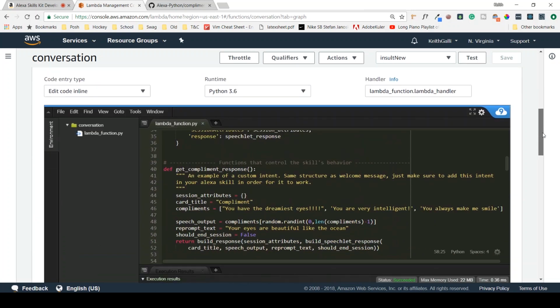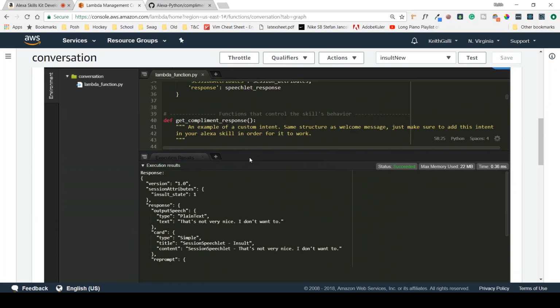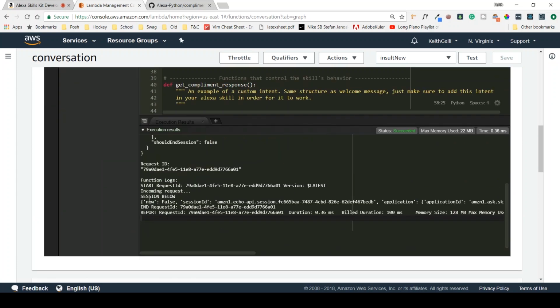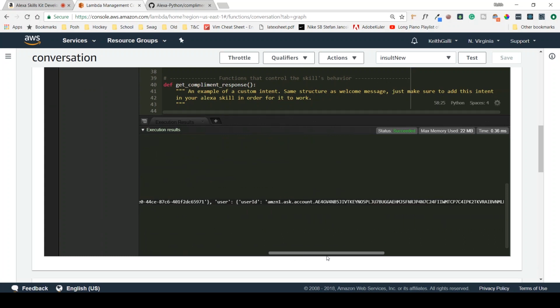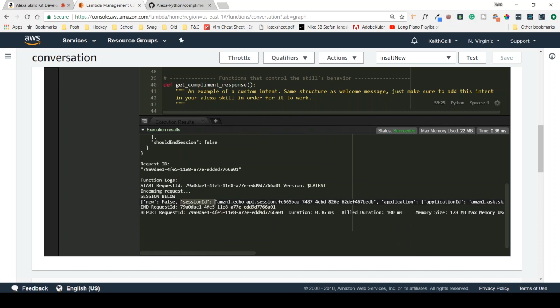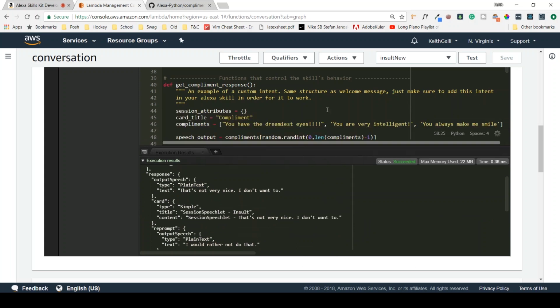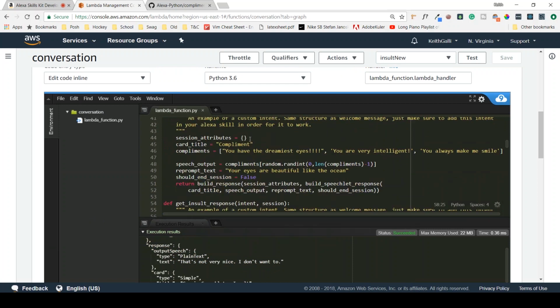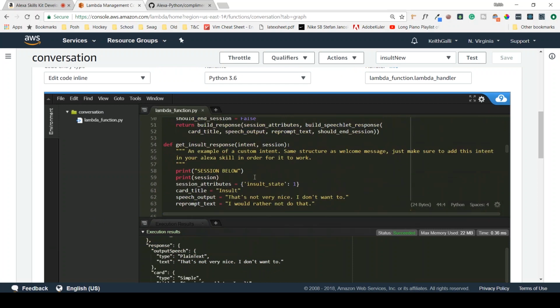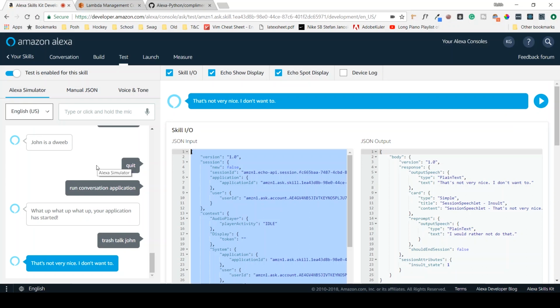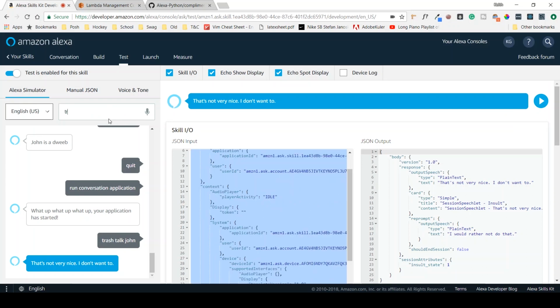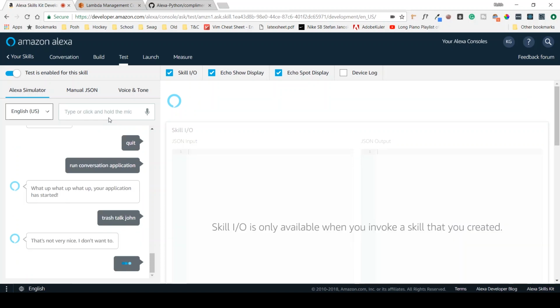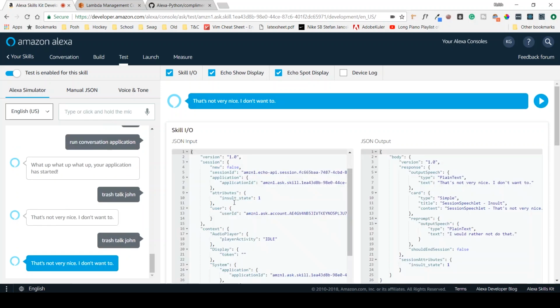Now I test it, go down below, and see what it says here. All right, session below. There's the session ID property, there's the application user. Where are the attributes? There are no attributes right now, so we're going to need to fix that. The reason there are no attributes is that every time we've set this, it's been blank. After the first time we set this, the second time around there will be an additional parameter. So, trash talk John again. "That's not very nice. I don't want to."